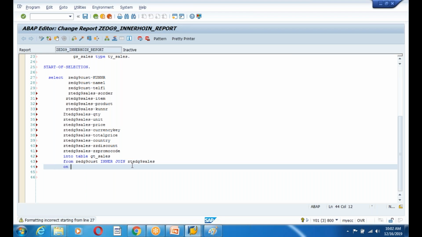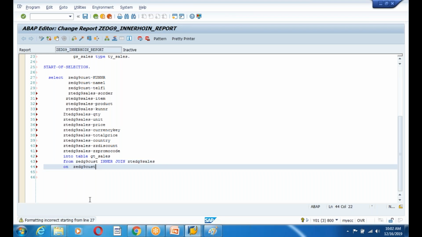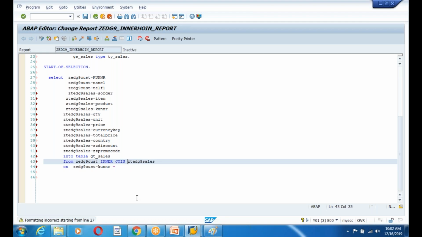Okay, on what is the condition between these two things? On the condition is, guys, this is my left hand side table. This is my right hand side table, guys. See, this is left side, this is the right side, and you need to put in a condition. And what is the common field between these two database tables? So if you want to inner join, definitely you need to have a common field, guys. What is the relationship between these two tables? So the first, take the build in a condition of the customer KUNNR, which is equal to the sales KUNNR.